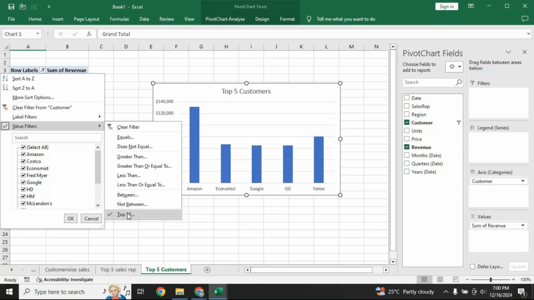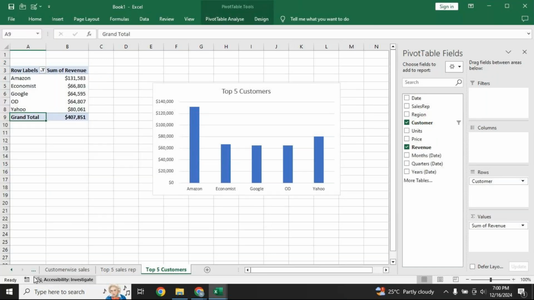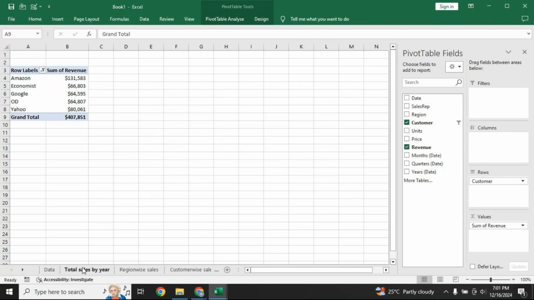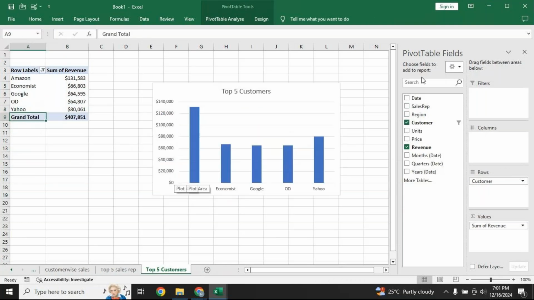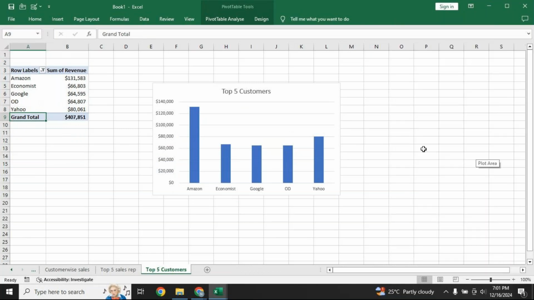Done? Yes, ma'am. Okay, so now the required details we have put into charts. Like I have done with total sales by year, region wise sales, customer wise sales. So top 5 sales rep, top 5 customers, everything I have done. Now I have to build the dashboard.